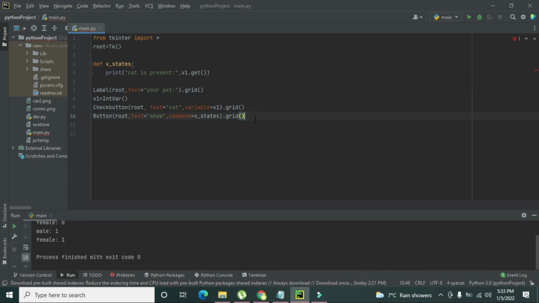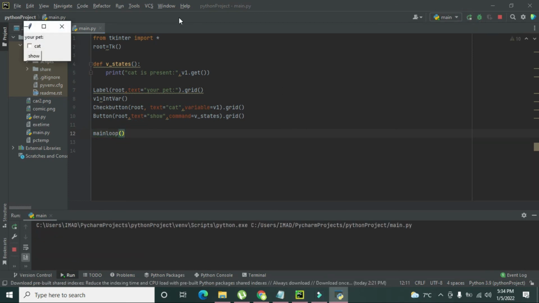Now in the last we will write mainloop. It is giving some error; yes, you have to write two brackets in it. So it is not main dot loop, it is mainloop, like this. Now we will run it. Now we can see that our checkbox is there.